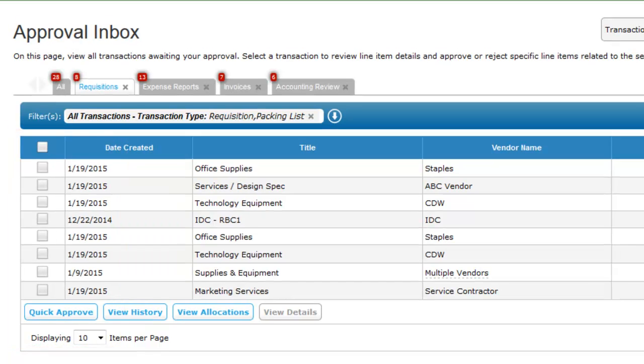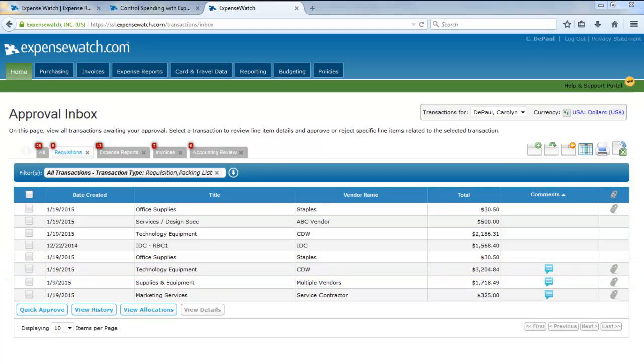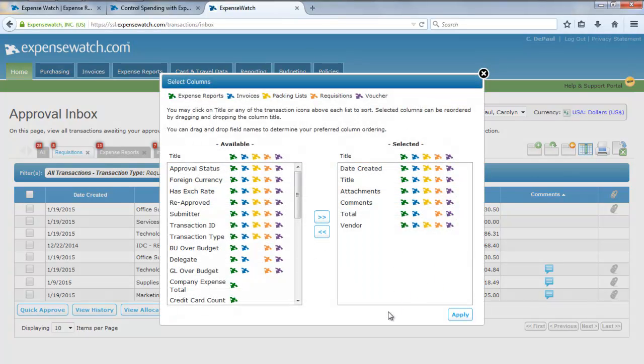Or you can drill into a specific transaction to view its line item details and supporting documentation to make approval decisions. The approval inbox is uniquely configurable, allowing you to see the information that is most important to you in the way that is most convenient to consume. Users can define the information they see for transactions in their inbox by using the column selection feature. Here, we can see all the data fields that are available for inclusion in our inbox.